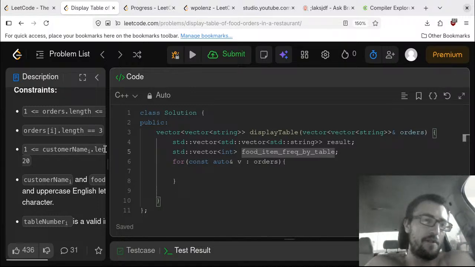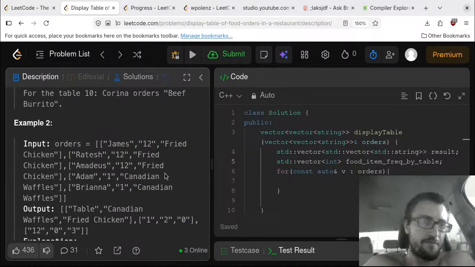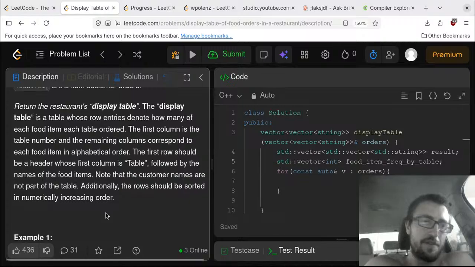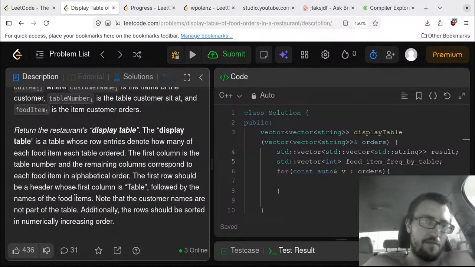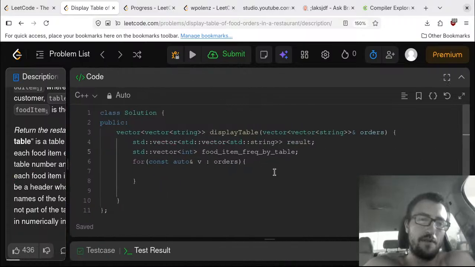Does it matter what the order is? Should be sorted in numerically increasing order. Okay, the rows should be sorted. How many each table ordered? First column is the table number, remaining columns correspond each in alphabetical order. Okay, so the food items are going to be alphabetical.